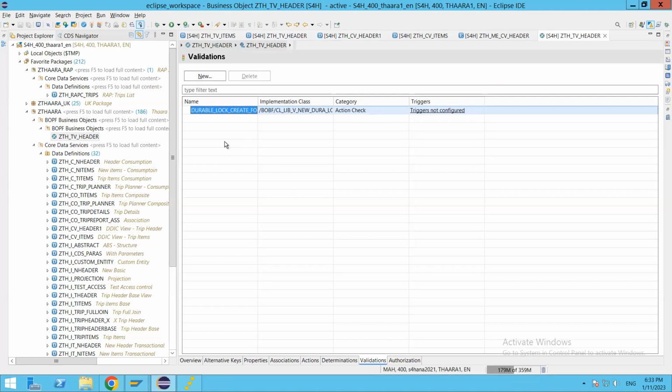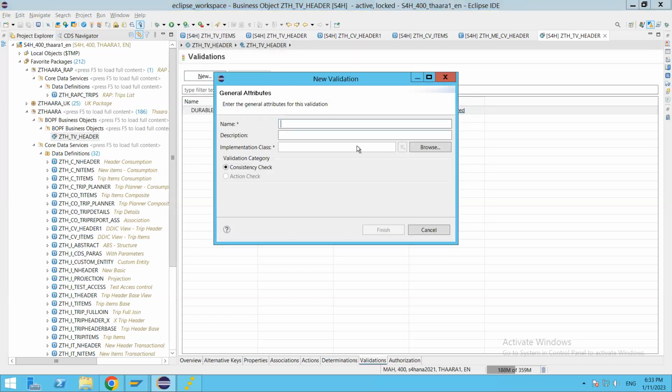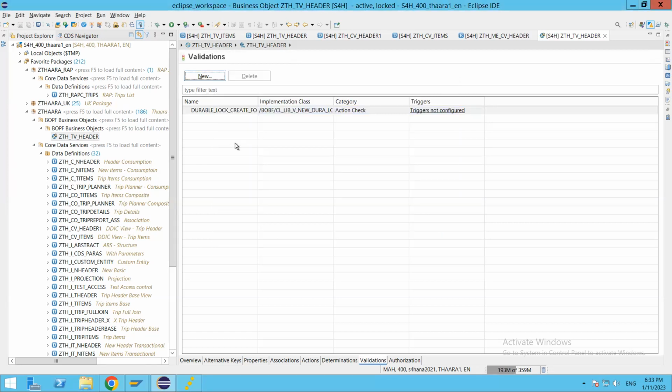So if we want a set of validations to be triggered whenever we save our application, then it's going to be a new validation creation here. We just create a new validation, and it will automatically populate the class name here. So we can straight away go along with that class, and once we create it, we can just activate it. We will come back to that one.